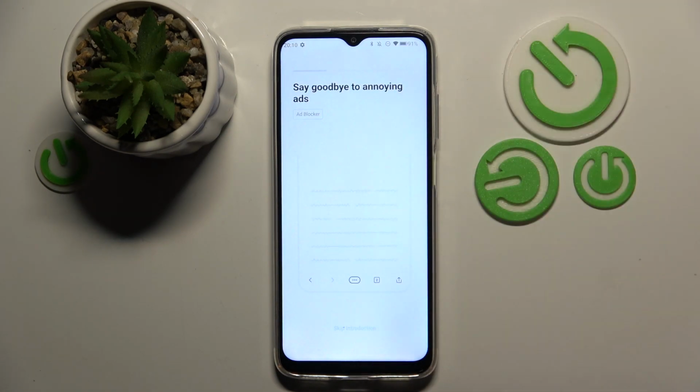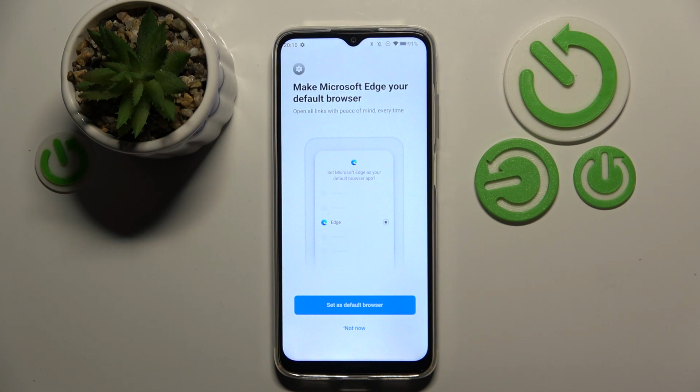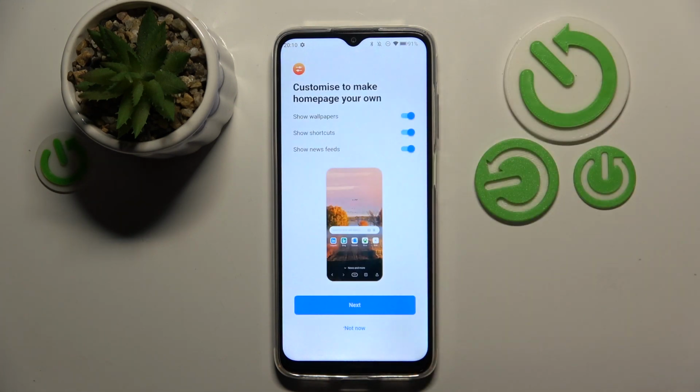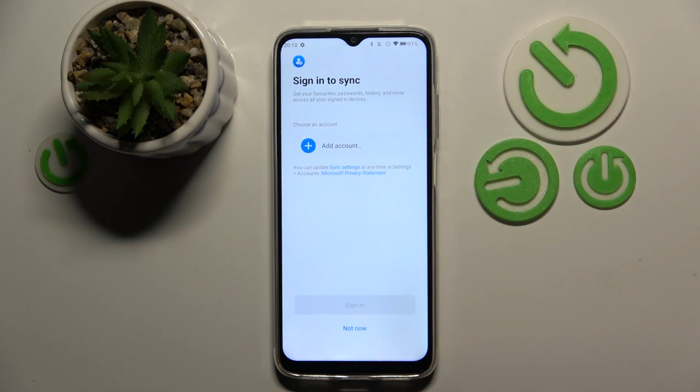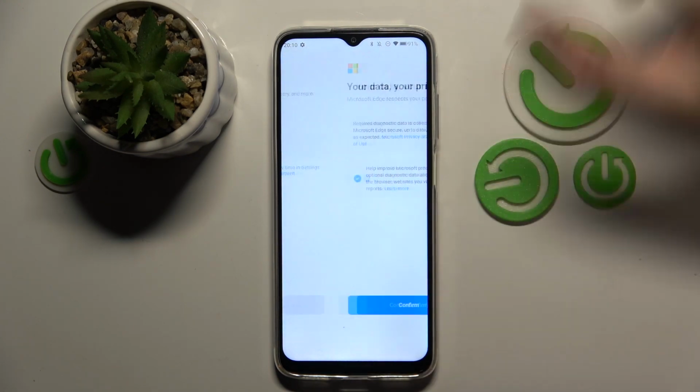And here click skip introduction. Now you can set this browser as your default browser, or you can click not now. Here you can customize your homepage, or you can click not now. Here you can sign in to sync your data, or you can click not now.